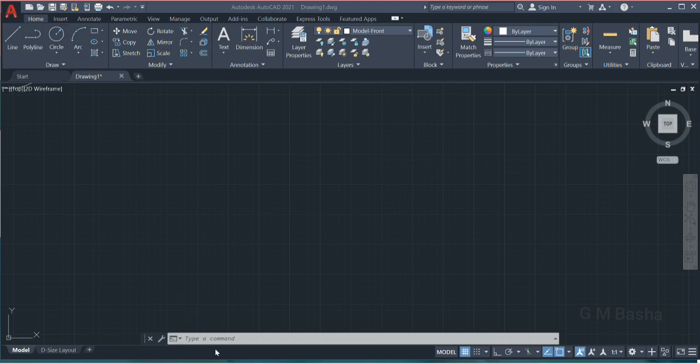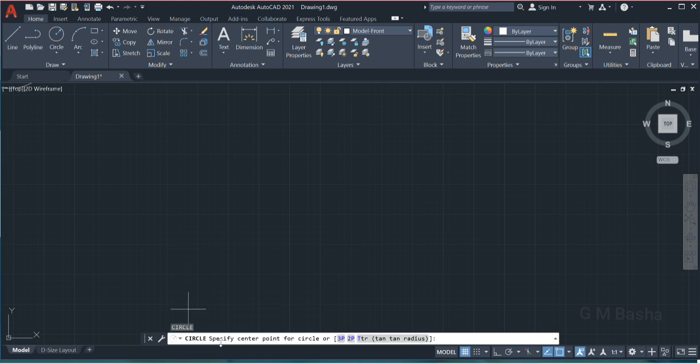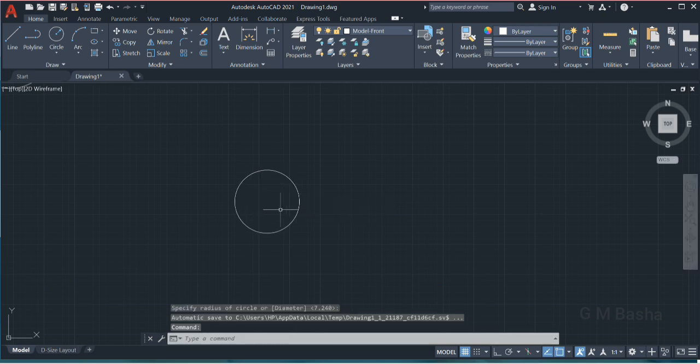If you want to draw a circle, in the command box just enter C. C means circle. If you know the command, you can directly enter C. Then see here: it asks you to specify the center point for the circle, or 3 point, 2 point. The circle command is highlighted here if you draw based on the center point.